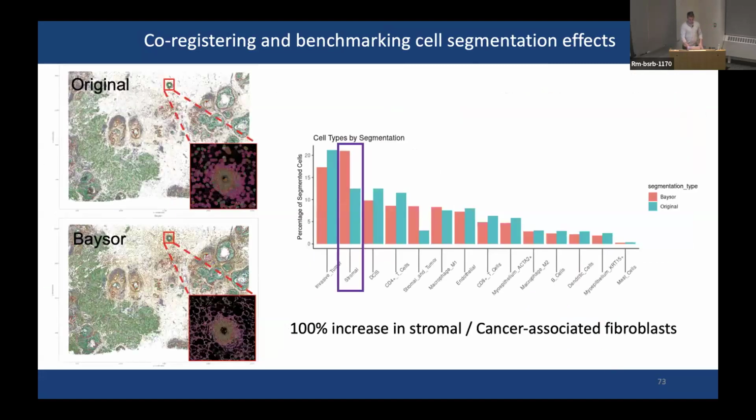And this is what you see here in terms of the cell type proportions. I'm just highlighting the one that is the biggest change, and there are a couple of them, but we see a really big increase or decrease in the stromal and the cancer-associated fibroblast using one cell segmentation versus the other.